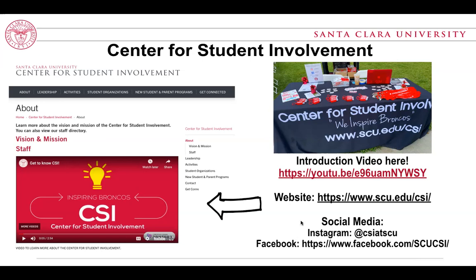There's a lot of information on this first slide just because we want you to know all things on how to see our social media and our website. If you go to the Center for Student Involvement website, we have a quick introduction video for what the CSI office is and what we do. It's a little bit less than 3 minutes, so you can always direct your student to visit the link and they're able to know more about the office.